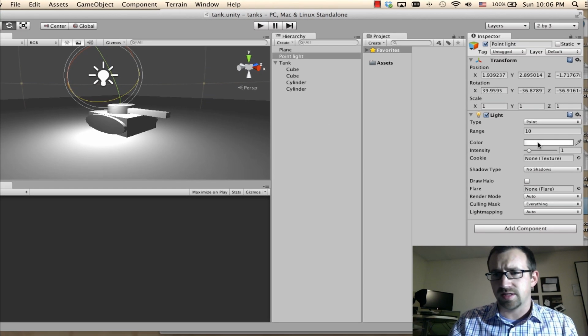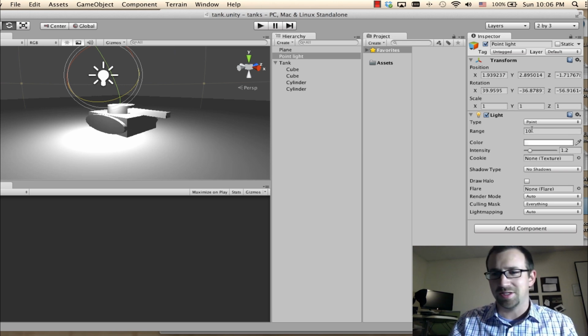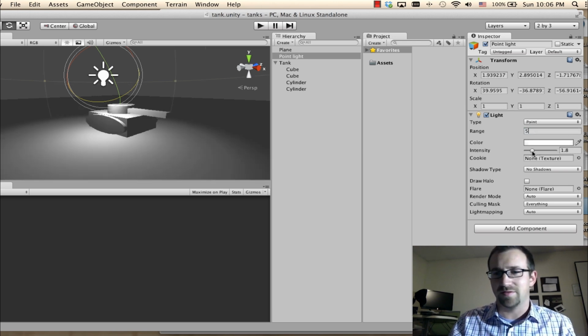So we have options just like we did with the directional light. We can change the color, we can change the intensity, we can change the range. So if we change it to 5, you can see it dims a little bit. So if you want to go from a 60-watt bulb to a 100-watt bulb, you can do that by changing the range or the intensity or whatever, which way floats your boat.